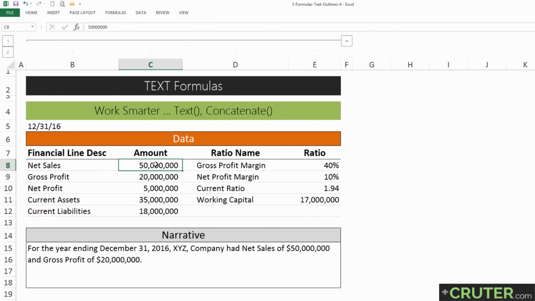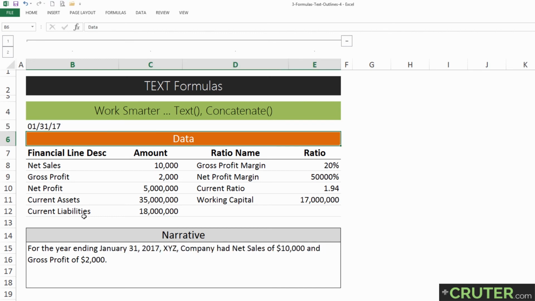So this could now be, hey, we only had $10,000 in sales. Okay, well, net sales of $10,000 is now updated here in the narrative. We have the gross profit of 200. That doesn't make sense. So 2,000 in gross profit and so forth. And the date as well. You could have 1/31/17, first month in January. January 31st, 2017. Everything is reading and updating accurately. That's the beauty of using the text and the concatenate formulas.